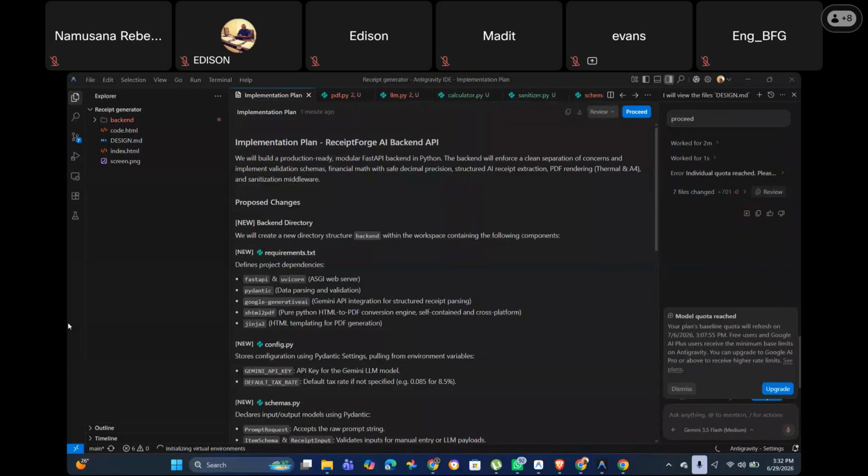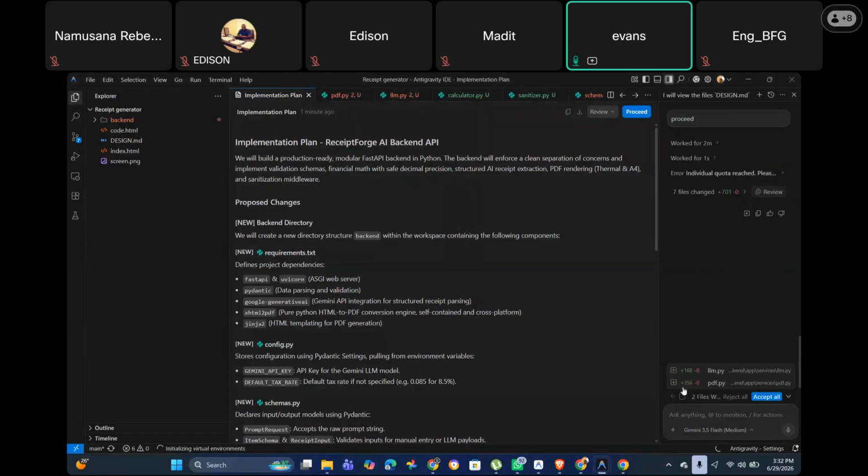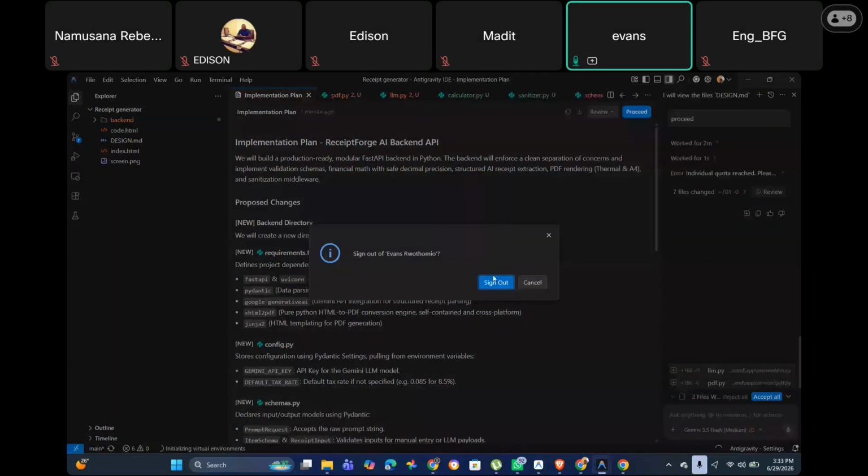Wow. I've hit my limit. This is what I've seen: my model quota has been hit, so I cannot proceed at this point. If I don't have any other free email, I've stopped here. That's where AI can get frustrating, with free things. Now what I do here: I'm sure I have emails with tokens, so I'm going to sign out from this account and log in again using another email that actually has tokens.